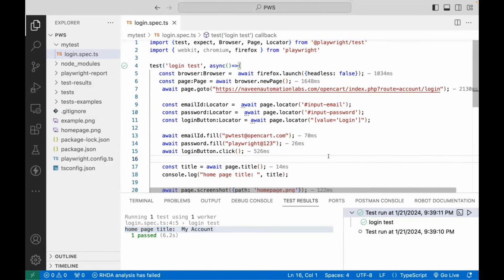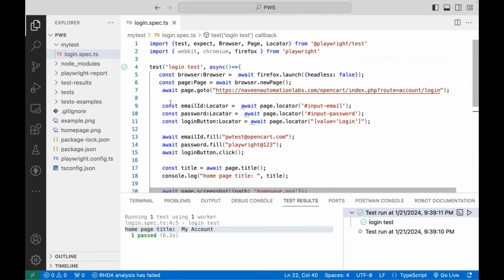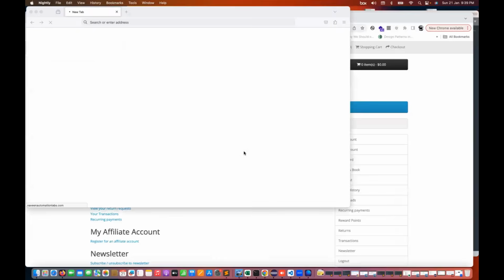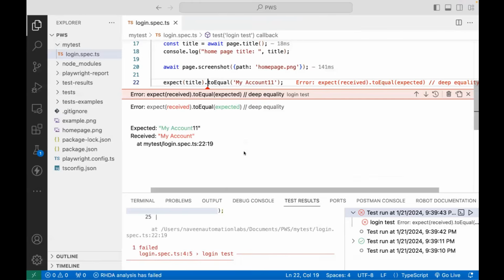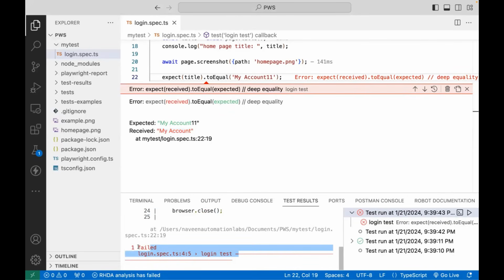Simple. Now, if I make it fail directly, I'm expecting, let's see, My Account 11. So obviously it will fail. Let's run it again. You just need to click on it, and then it will open the browser. If you are expecting My Account 11, then it says that we were expecting My Account 11, but the actual received value is My Account. So the test failed here. You can see the test failed here.